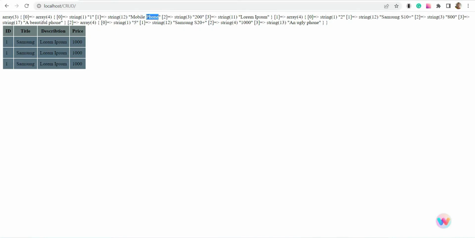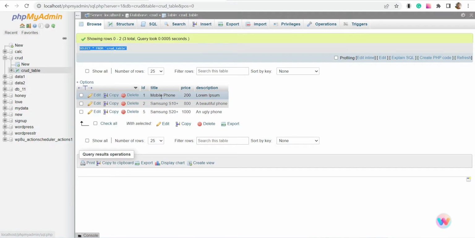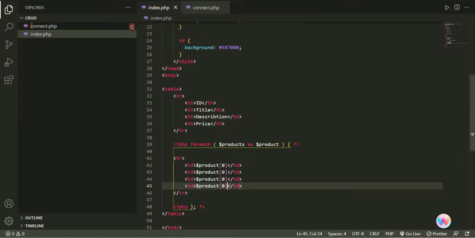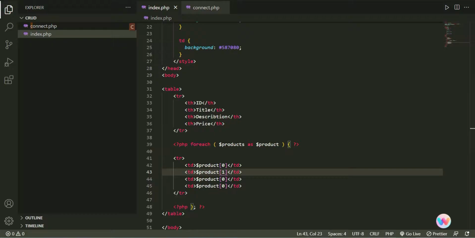So mobile phone, the second part of the array, is mobile phone. Let's see what it was. So mobile phone is the title. Let's put the title here. What's the next? Lorem ipsum is the description, which is our 2 and 3. That's it. Let's just put this here and see what we get.